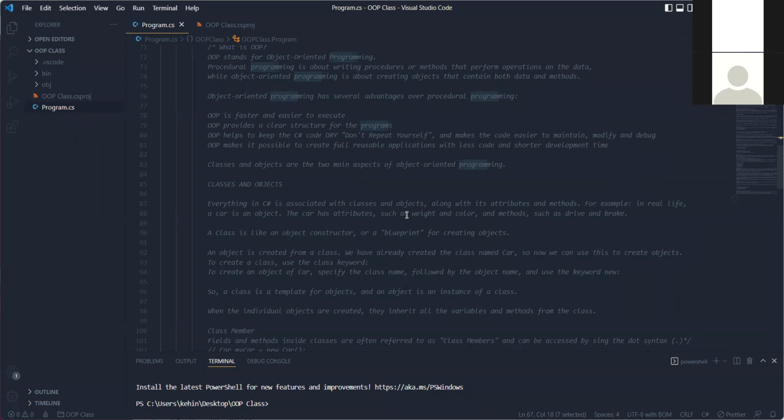So for example, in real life, a car is an object, right? The car has attributes such as weight and color, and methods such as drive and brake. So just as I rightly said, a car is an object. If you are modeling a car in your program, you need to put in some attributes, which is the weight, the color, and some other attributes that a car has.